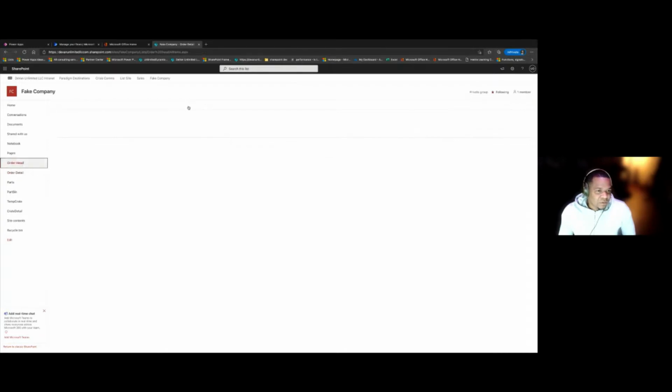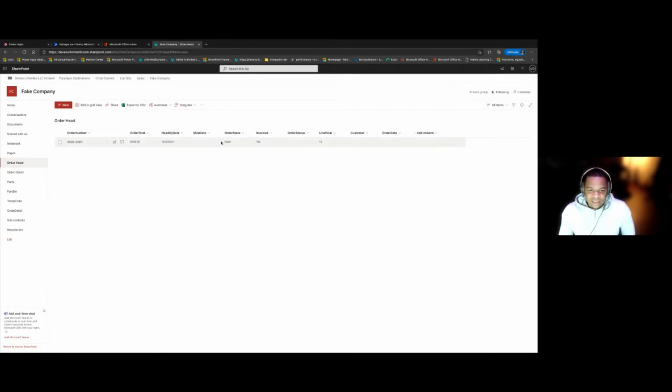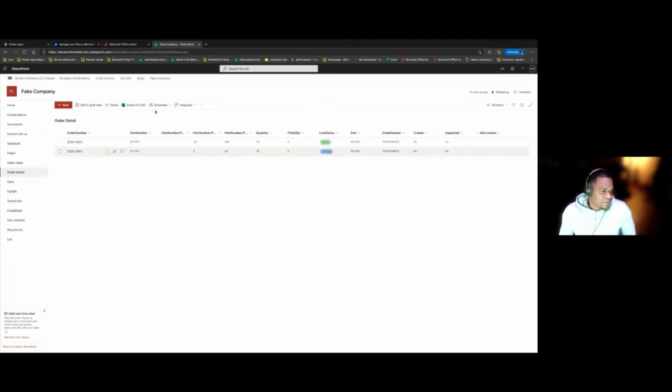So we have one, it's the order head, which is just basically the top level, tells you what's on there: the order number, total price, need by, state of the order, whether it's been invoiced, and how many lines are on that order. Then you get into the detail, which would be the different parts, or different pieces or different line items that are on there.